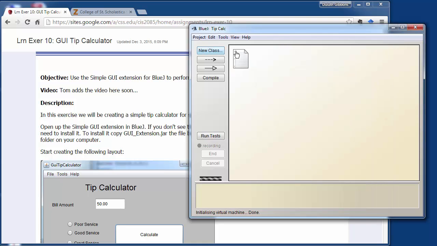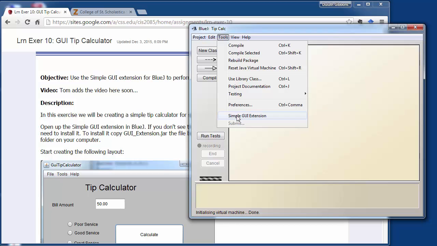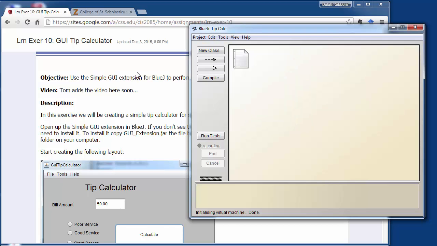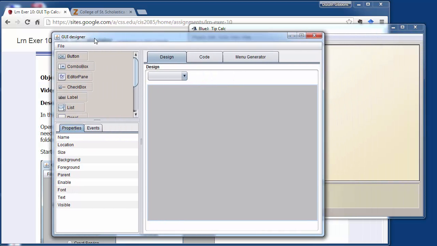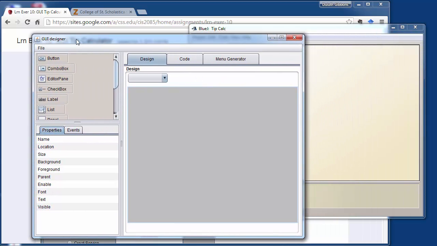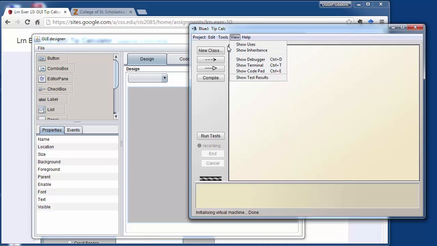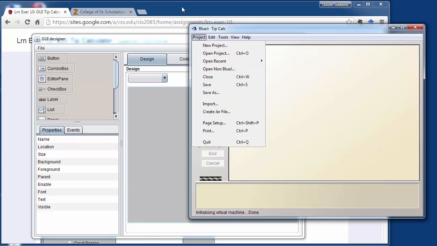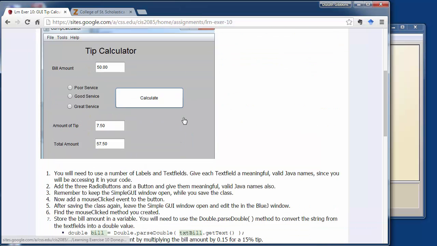So we're going to open up a new project here in BlueJ and go to Tools and look for Simple GUI Extension and run that. And you should see a little extension like this that pops up. If you don't see it here under Tools, Simple GUI Extension, it's not installed. So you have to install it.